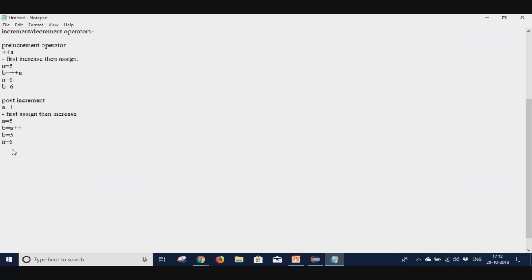Then the next is pre-decrement operator. In the pre-decrement operator, you basically have --A. So this is first decrease, then assign. So if A is equal to 5 and B is equal to --A, A would become 4, then B would become 4. This is how it behaves.